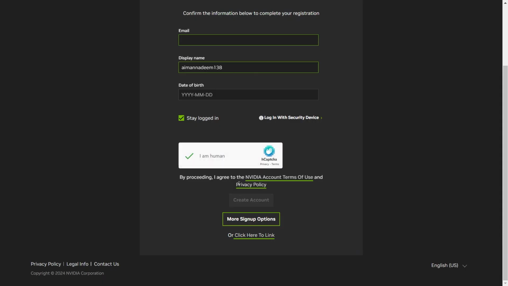Once your account is created, browse through the available games in the GeForce Now library. You can find popular games from various platforms like Steam, Epic Game Store, Uplay, and more.